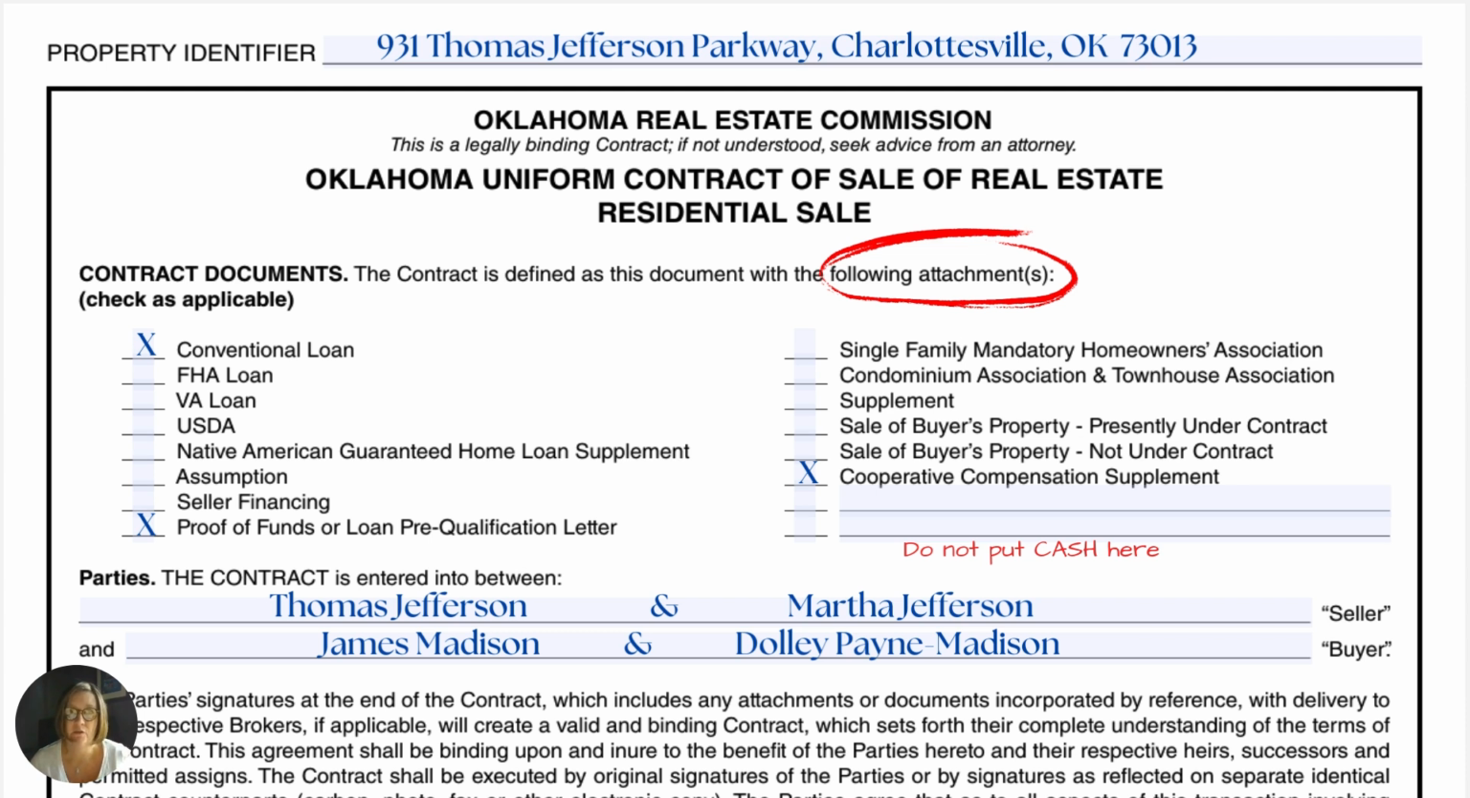You're going to see the address of the property that's being purchased there. This next section has to do with any attachments that are part of the contract. So do not put any X's there unless you have the corresponding document to attach to the contract to go with it. Then we're going to see the seller's names and the buyer's names.